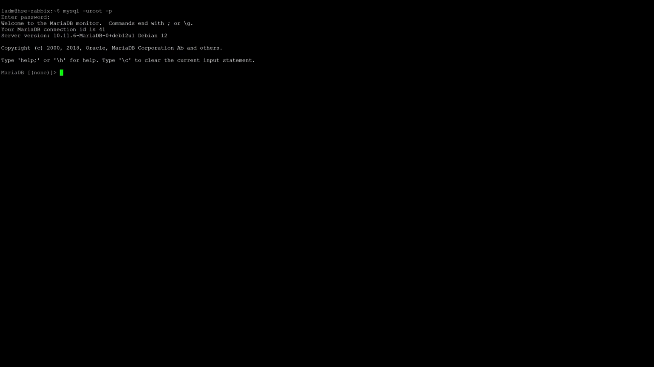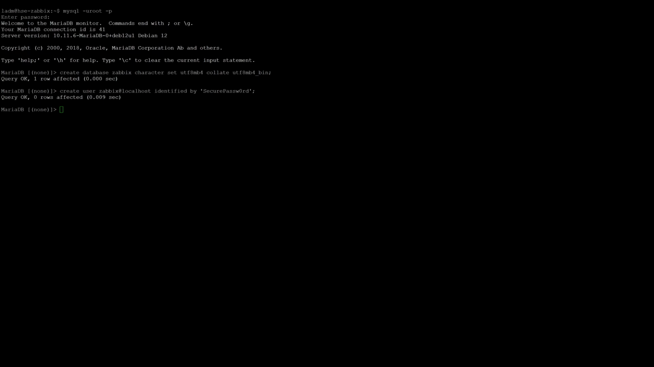Now we set up our MariaDB. For that, log into the MariaDB with the password we set during the security script. Create the Zabbix database. Create a Zabbix user with a password. Please remember to change that password. Give that user access to the database.